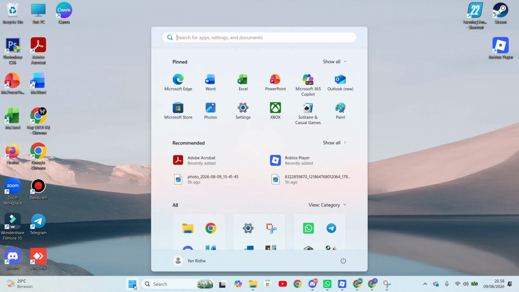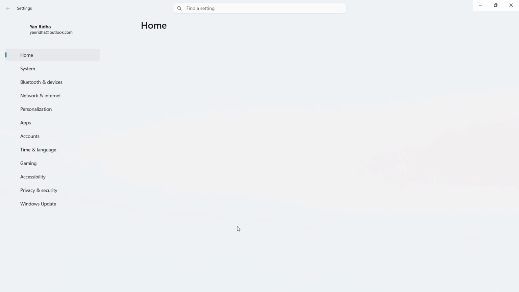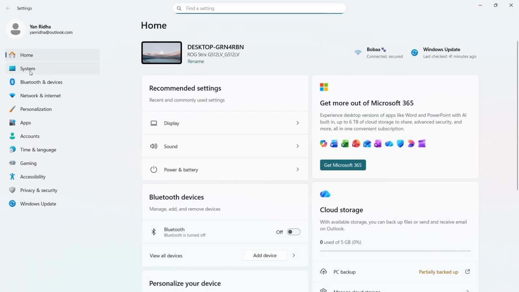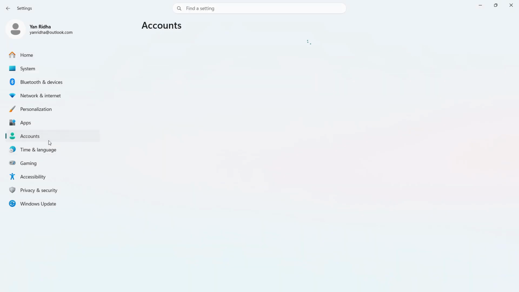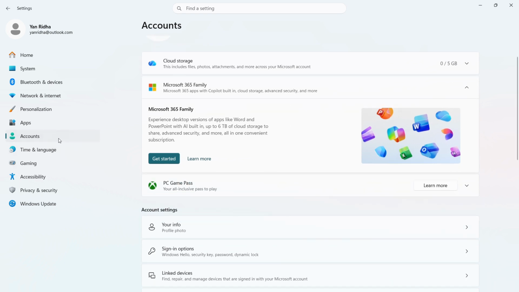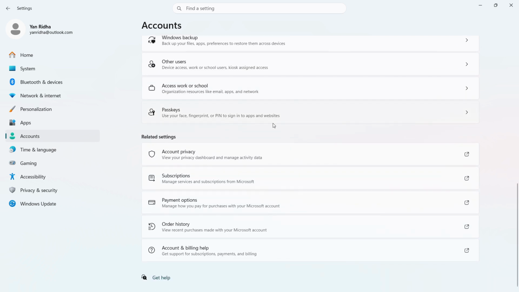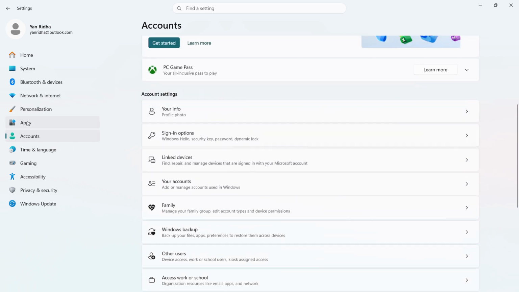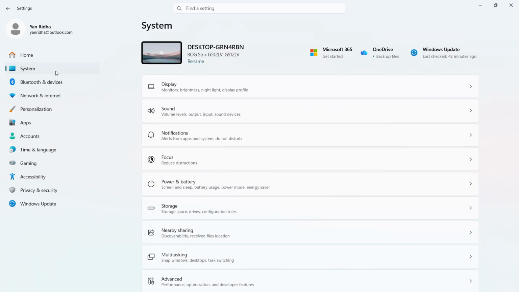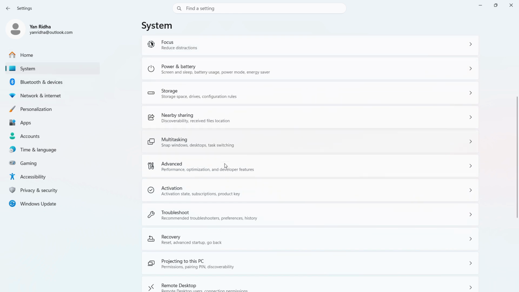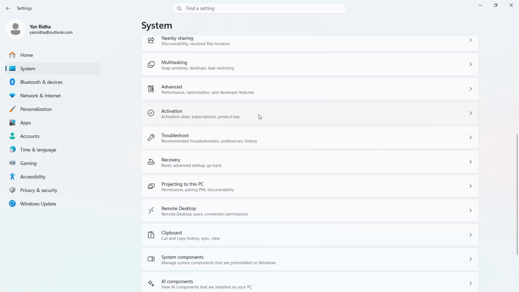You can select your start menu. You can go to settings. From settings, you can go to account. From account, I'm sorry, you can go to system. From system, you can just scroll down. You can go to activation. You can just select that.